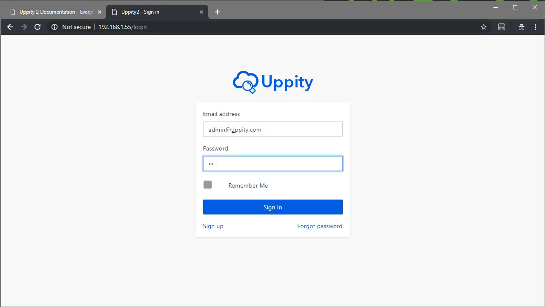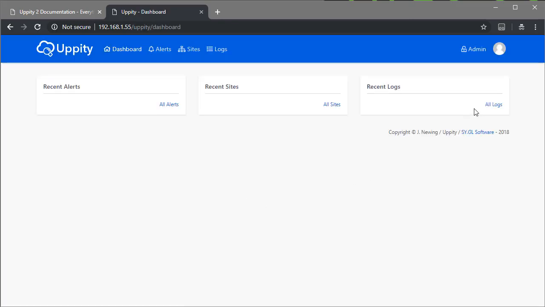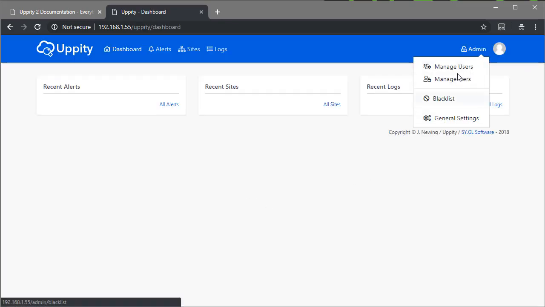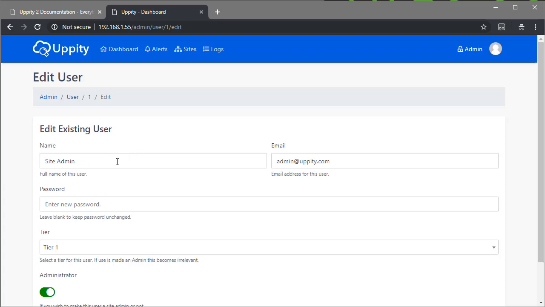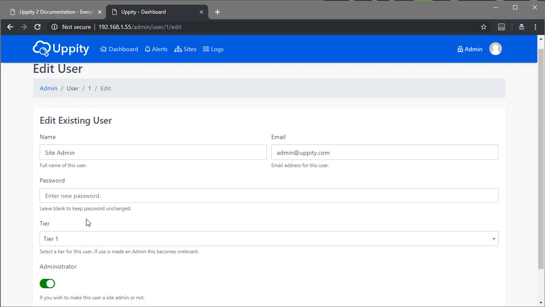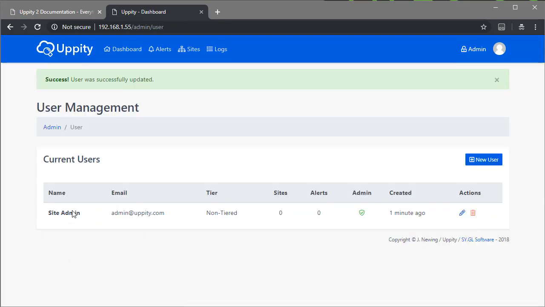admin@uppity.com, and the password was uppity2. Click sign in. We can see we're signed in. Choose our admin panel, manage users. Here's our user that was created on install. So we're simply going to edit this user and input your information here, your name, your email, choose a new password, click on update, you're good to go. That's it, Uppity is now installed.